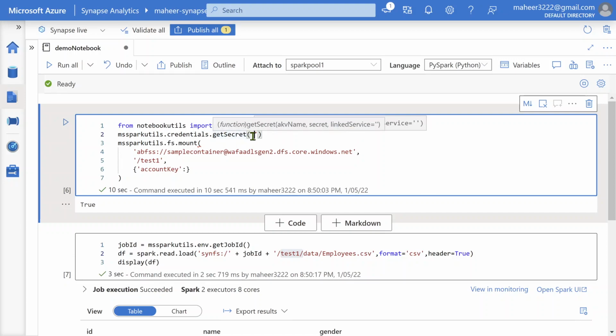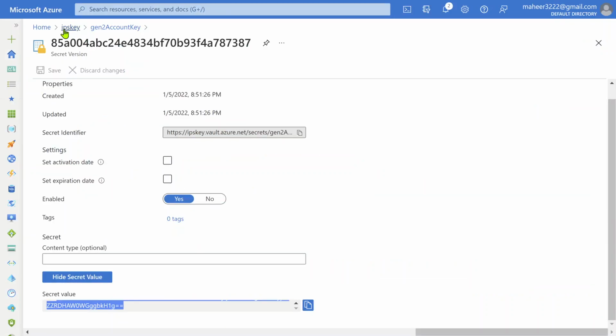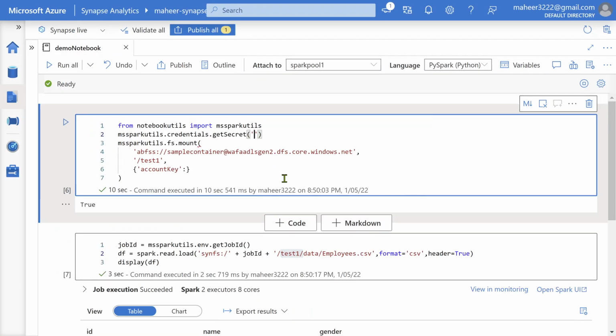For this getSecret function, you need to pass your key vault name. My key vault name is IPS key. Then what is your secret name? My secret name is Gen2 account key. So this getSecret function is going to get the value from the secret Gen2 account key. Whatever value you get here, let me store it in an account key variable, and then use this account key variable as a value in the dictionary for the mount function as a third parameter.